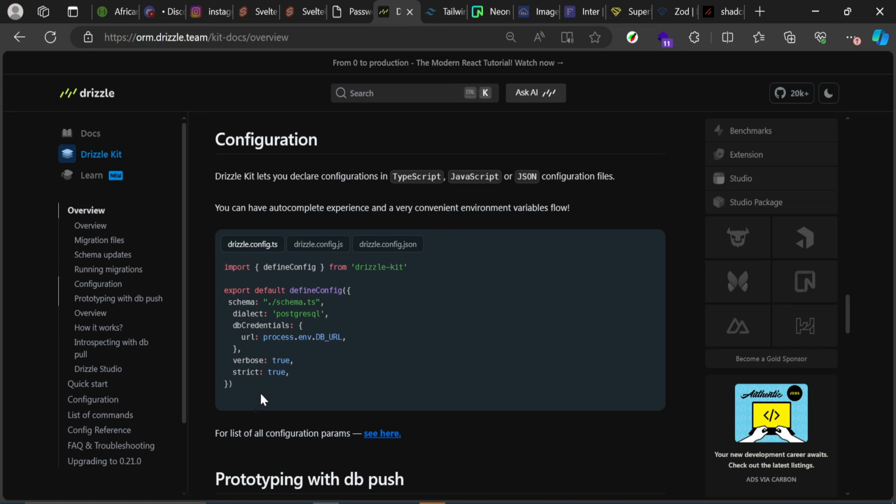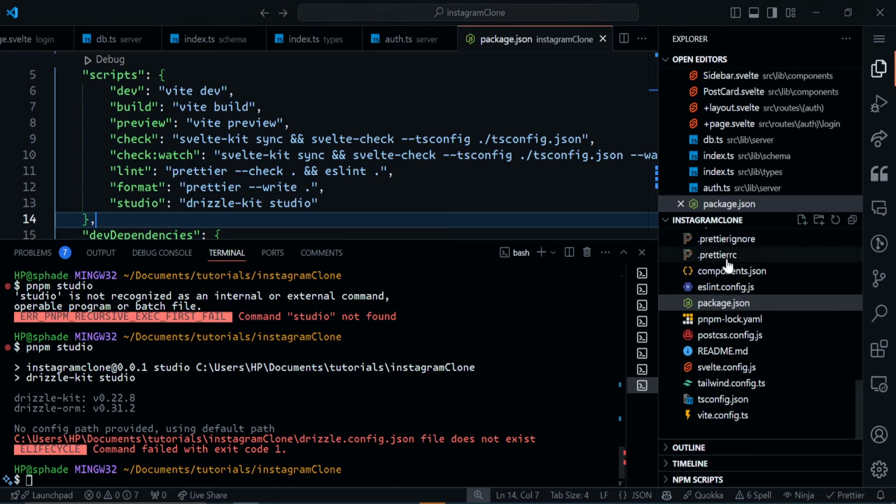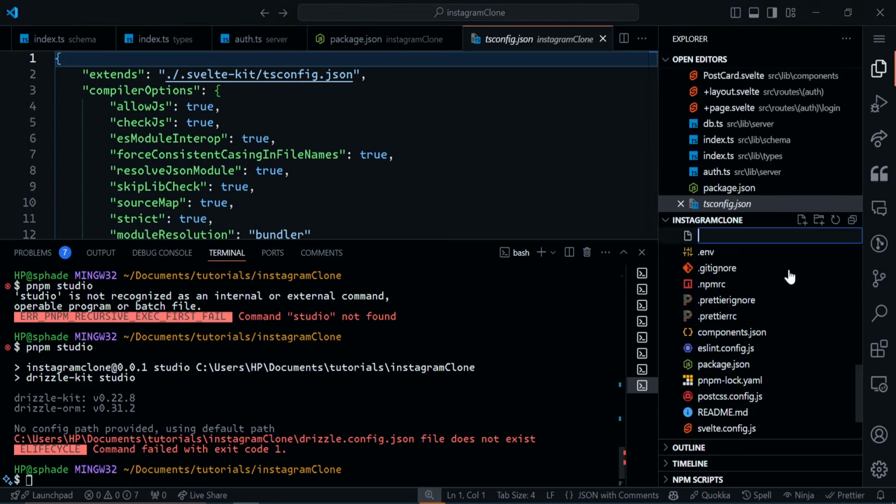So what I can do is basically just copy this and go to the very root of our project and create a file called drizzle.config.ts since I'm using TypeScript.